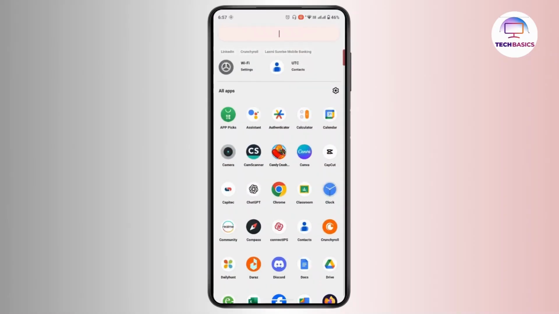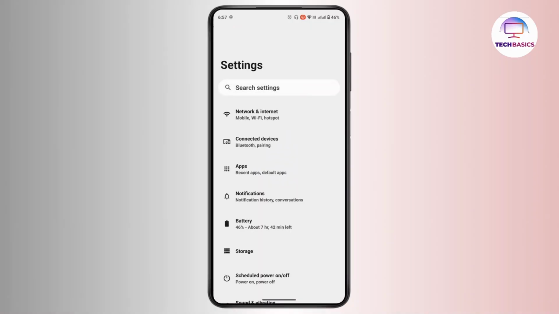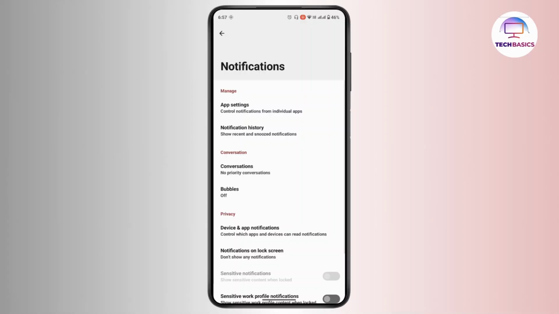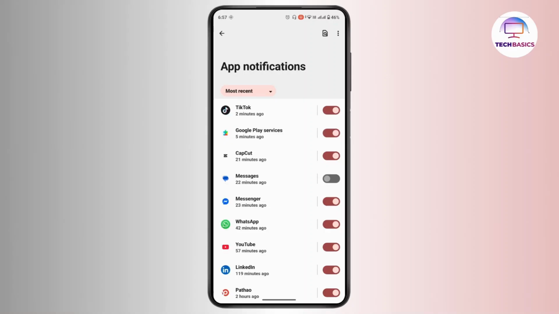So for that, you have to open up settings in your device. Once you're under settings, scroll down, head over to notifications. Under notifications, tap on the first option, that is app notifications. Once you're here, tap on this drop down here, then tap on all apps.